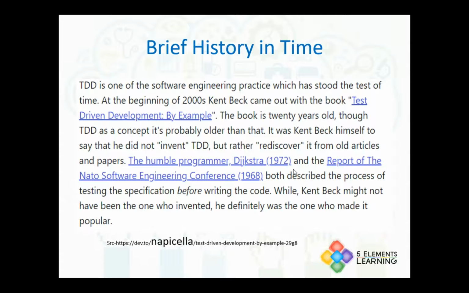TDD is not new. It's one of the software engineering practices which was introduced by Kent Beck back in the late 1990s, early 2000s with the book Test Driven Development by Example. And it comes under the broad concept of extreme programming. Kent Beck himself said that he did not invent TDD but rediscovered it from old articles like The Humble Programmer and the NATO Engineering Conference report, which both described the process of testing the specification before writing the code, or testing the requirement before writing the code.